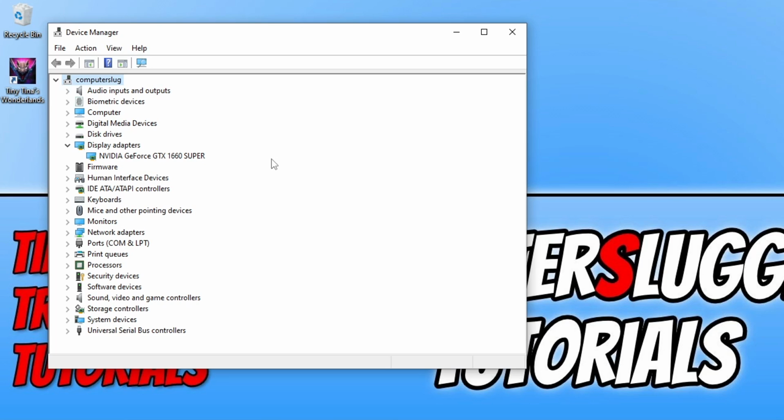Once you've done that, you then need to click on the next link that's in the description below to download and install the latest version of DirectX.